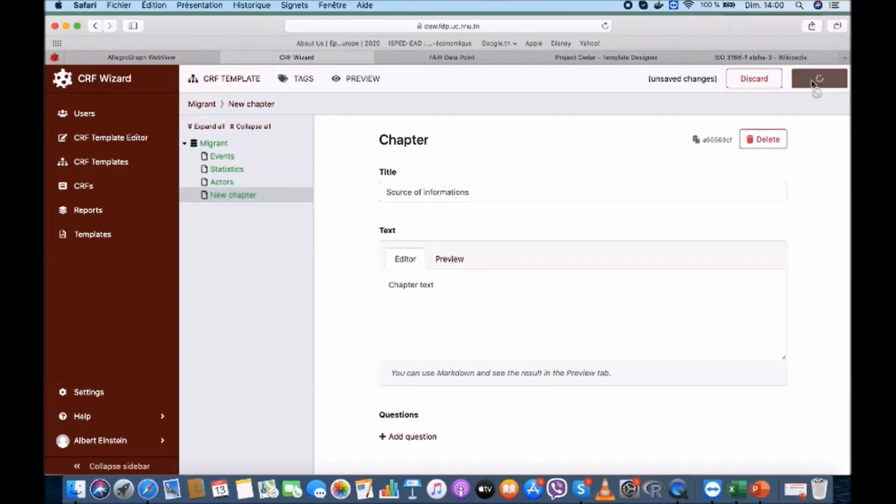And we save changes. As you can see in the gray area, we have an overview of the CRF template, and we can use it to navigate between the different parts. Let's turn now to the creation of questions.